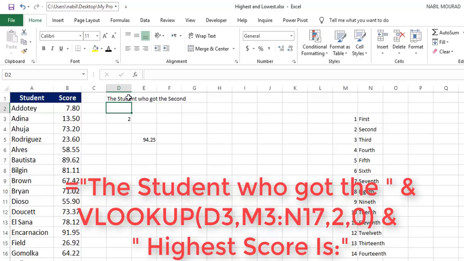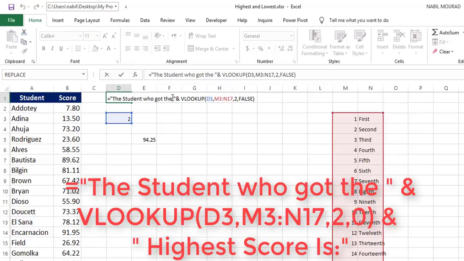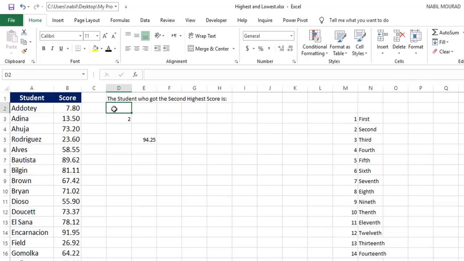And then I want to continue typing, so I select the same text, I put it in the edit mode one more time, and to the end I'll be joining it to another string of text, so I type and in double quotation, the student who got the second, and then a space, highest score is, and then I close the double quotation. Now I created a dynamic label, the student who got the second highest score is, and then this label is dynamic, so if I change the 2, I type a 3, and then I hit enter. Well, my large function updates, and the label in cell D1 updates as well, and that's wonderful.